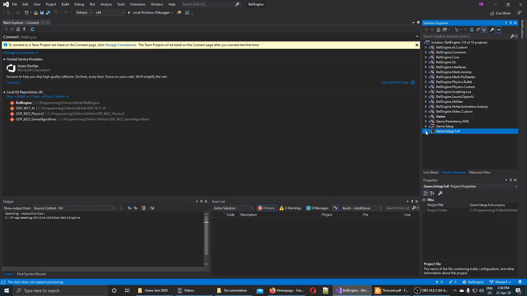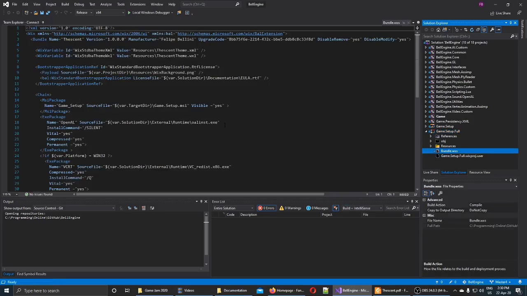This was created using Wix toolset. Wix is a programming tool for installers that was created by Microsoft, and it was the first open source project that Microsoft released to the public.